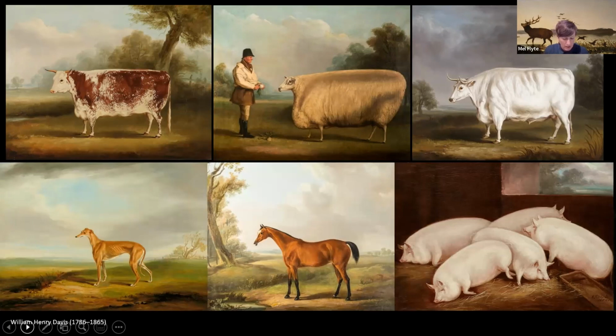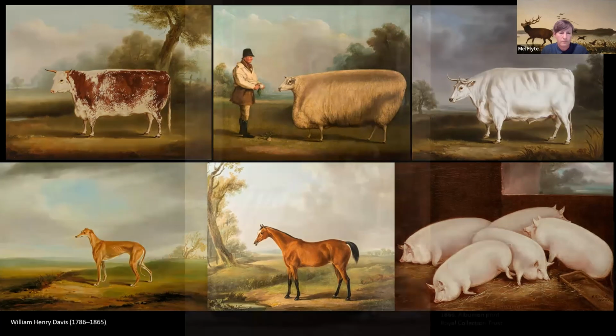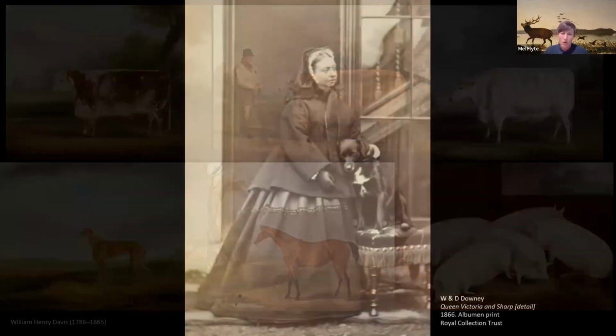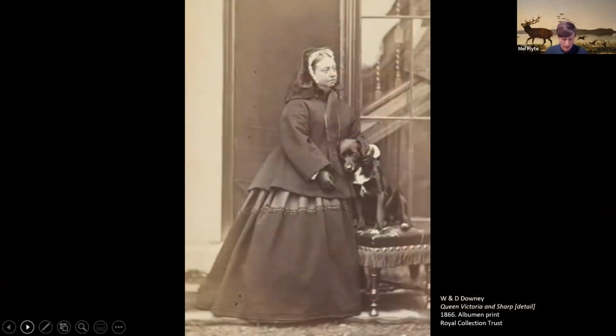Well, with the new obsession came a new desire for depictions of particular prized animals, the best of their species and bloodlines. So you can really see that in the works of William Henry Davis. Animals are depicted in British art more than any other European country in the 19th century. When it came to dogs, there was a growing desire to depict not just purebreds.